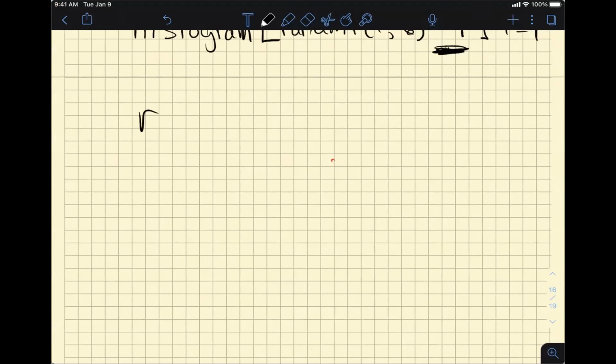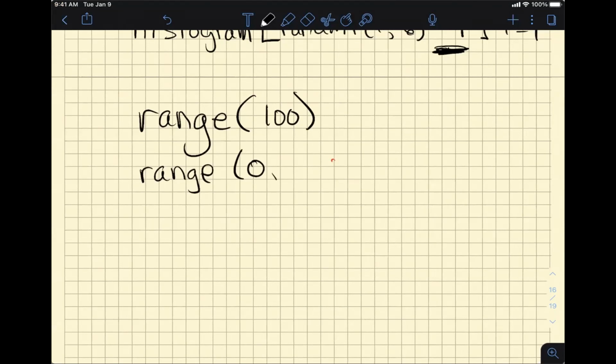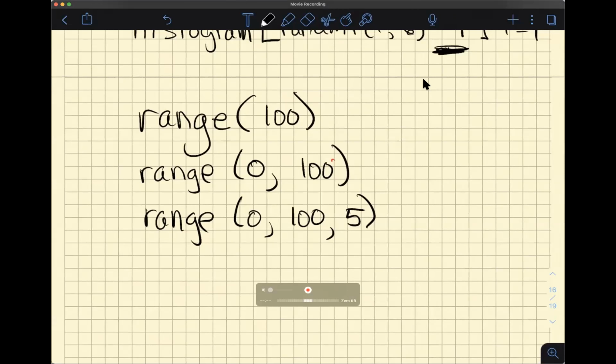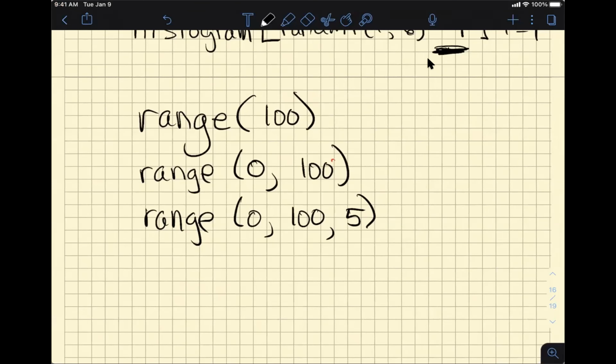Range 100 is the same as saying range 0, 100, and both of these will step by 1. But if you'd like to step by a different value, then you specify a third parameter. So range from 0 to 100, step by 5s. Okay, sounds good. All right. Thank you. Have a good one.